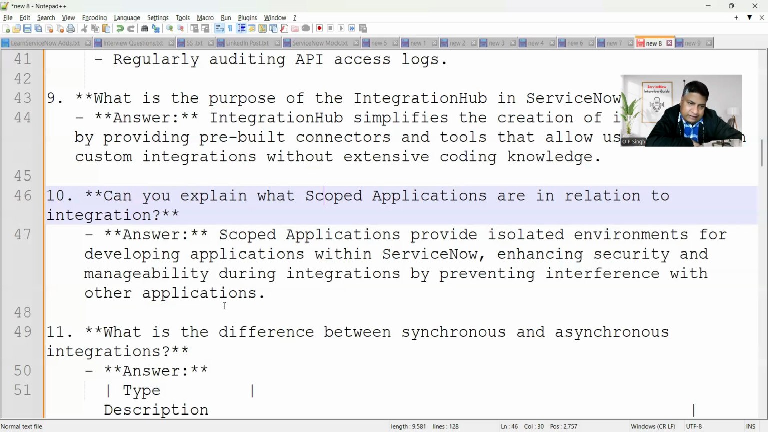with other applications. So if you know scoped application, they are created and ServiceNow has provided this concept keeping the security in mind. It means until unless you want, nobody will be able to interact with you. Nobody will be able to use anything from you or see anything from you. So that is a complete isolation. Whenever that scoped application needs some kind of integration, they can do that. If they don't want, nobody can touch it. So this is a kind of security perspective related to scoped application, and integration as well.